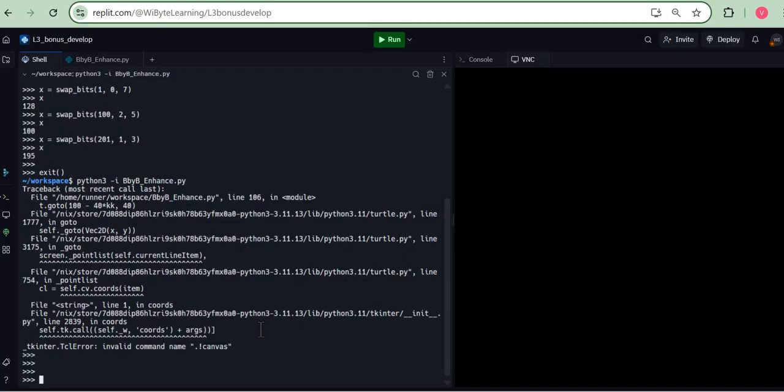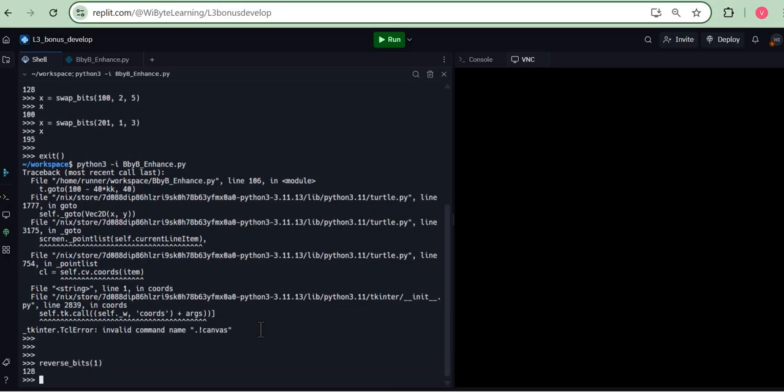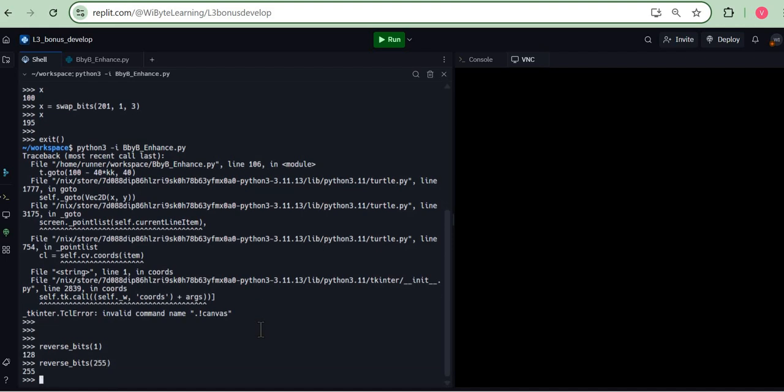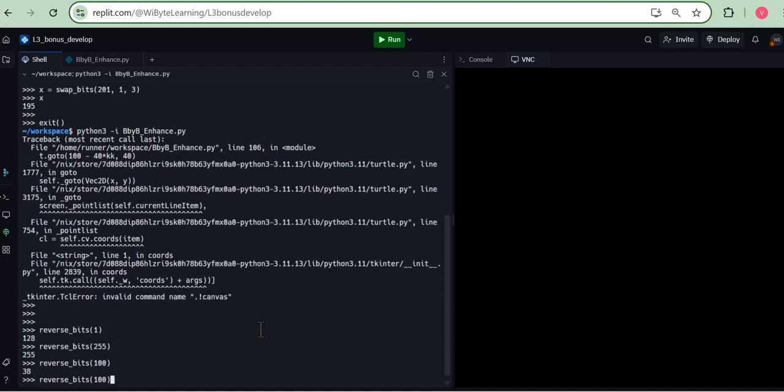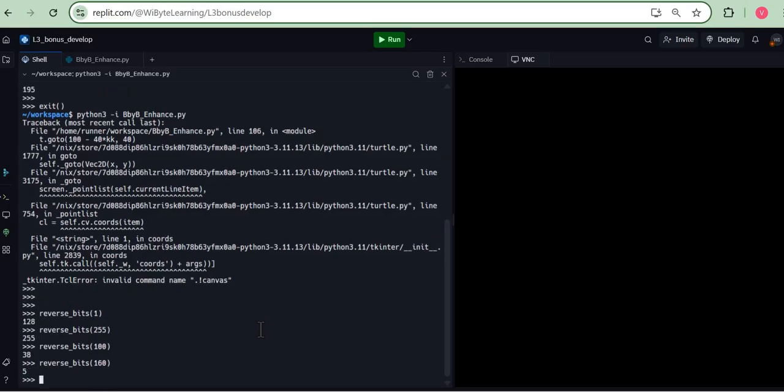So I run my program. Let's say I do reverse bits, for example, 1. Well, it gives you 128. Say 255, that is 255. Reverse bits 100 is 38 as we had expected. Reverse bits 160 is indeed 5. So as you notice, sometimes the number becomes larger. For example, 1 became 128. Sometimes the number becomes smaller. And in all cases, the bit representation is being reversed.